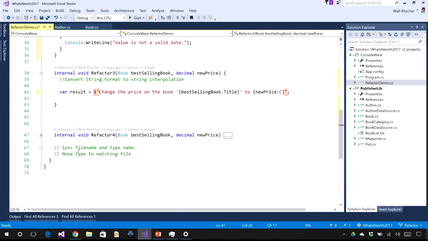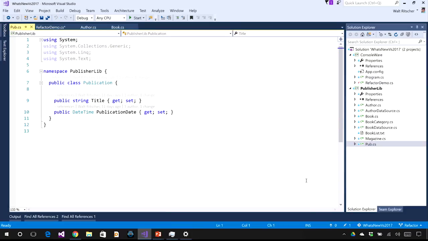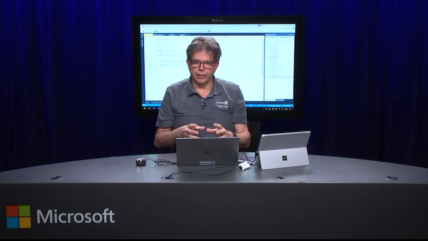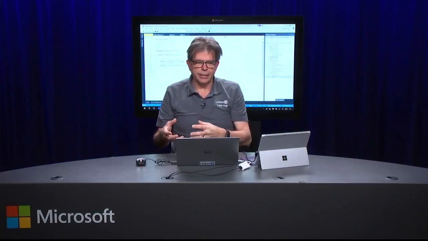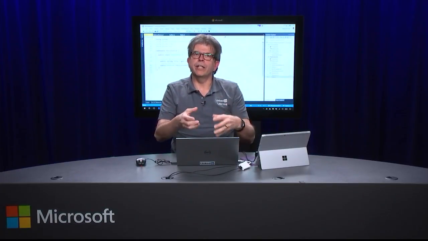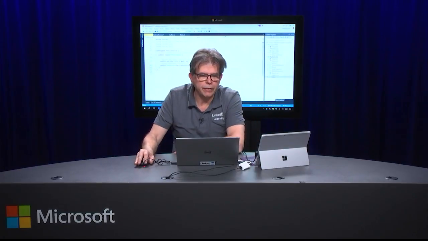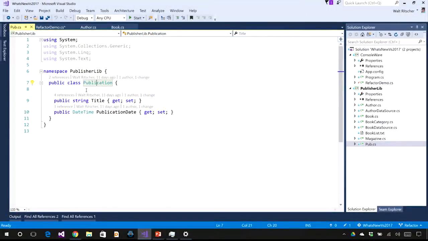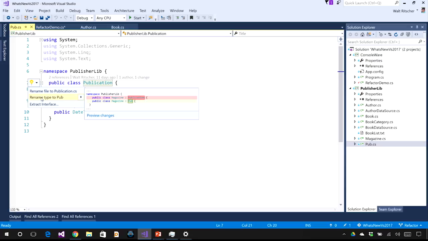Last 2 refactorings I want to show are sync file name and type name. Here's the example. I've got this file called pub.cs, and inside that file I've got a class called publication. And a lot of teams or developers prefer to have their file name match the declaration that's inside that file. So with the refactoring, I can move up here to the publication, and I've got 2 choices. I can rename the file to publication, or I can rename the type to pub. So I want the first example, rename file to publication.cs.